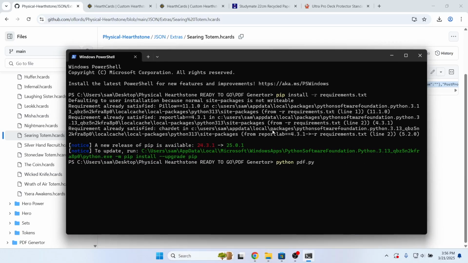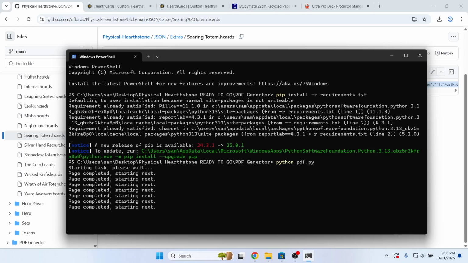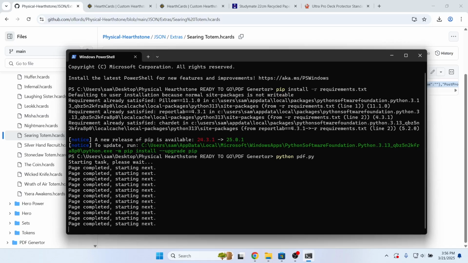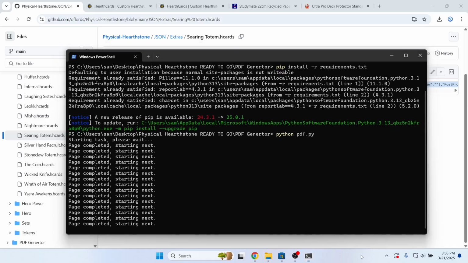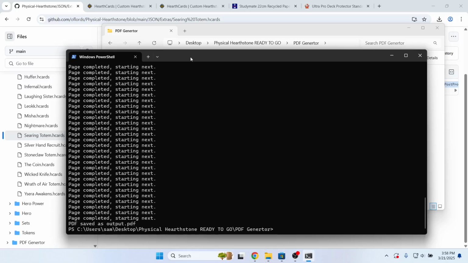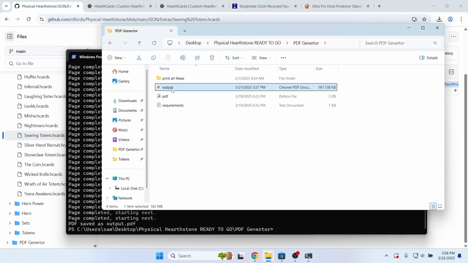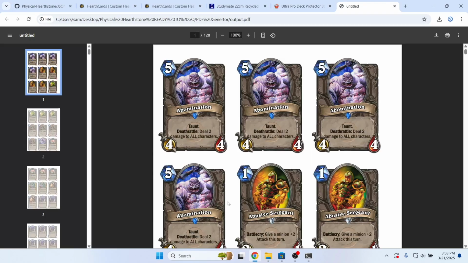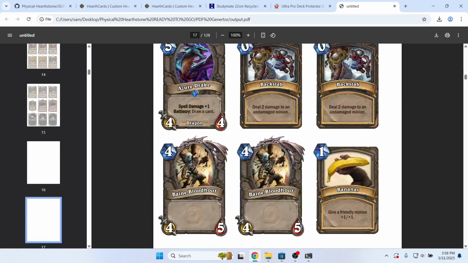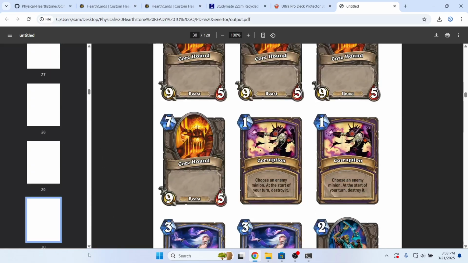And then from here, we can just run the command python pdf.py. What this will do is it will go through and start creating that PDF. I will just skip this and I will bring you guys back once this is completed. So, as you can see, it went through and made all the pages, and then it saved the PDF as output.pdf. When we open this, we can see that all the cards are now in a lovely little grid on this PDF.